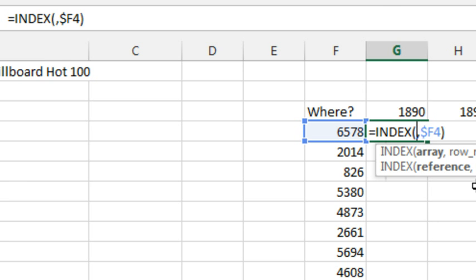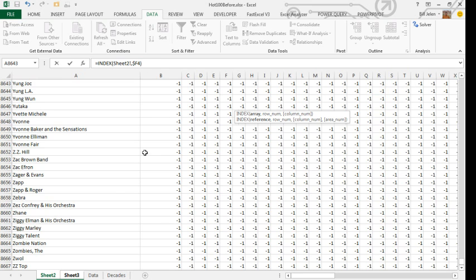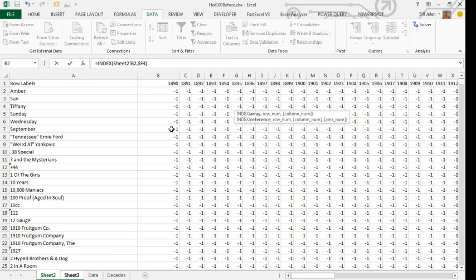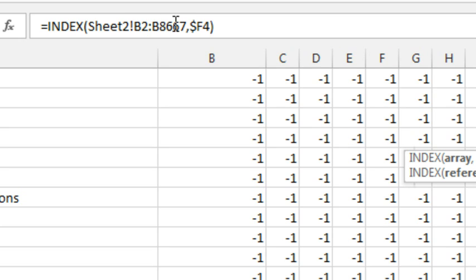All right, and then the other part, the array. We need to get just the data for the 1890s. And I was careful here in the MATCH to start in row 2. So I'm going to do the same thing here. We're going to go to the 1890 data and start in row 2 like that. And I'll press Ctrl+Shift+Down arrow to select the whole range, so B2 to B86667.